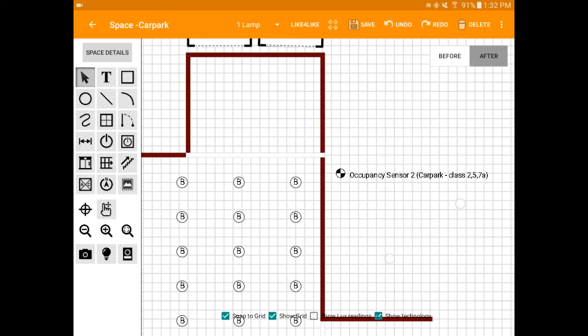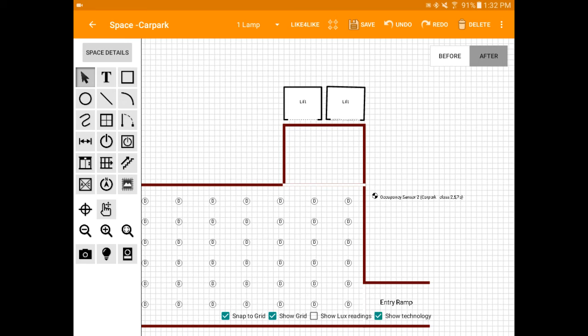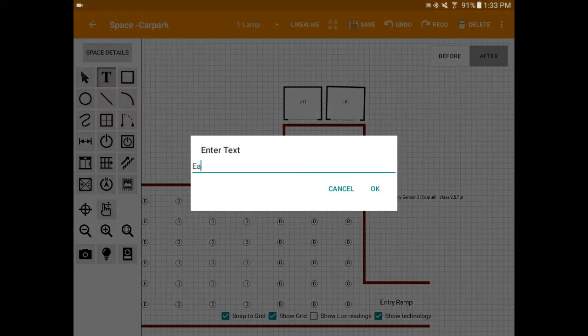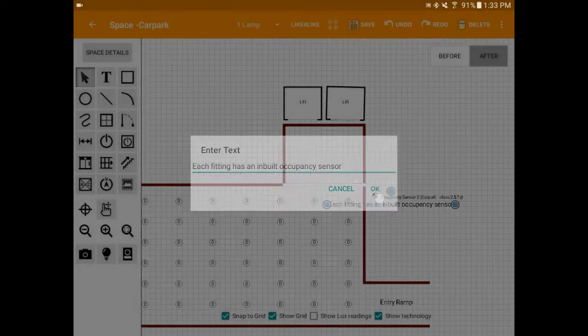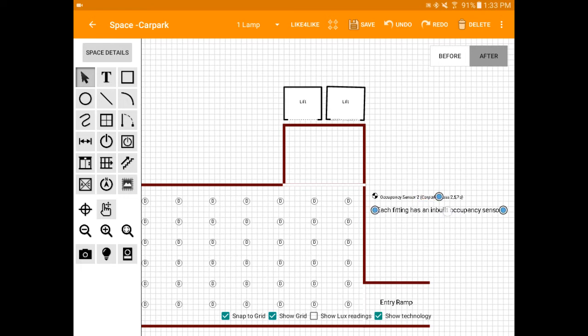Now, occupancy sensors in New South Wales are only allowed to have a maximum of 6 lights on their circuit, but that's okay because these lights have inbuilt sensors in each fitting. So what I'm then going to do is put a text box and say each fitting has an inbuilt occupancy sensor. There you go. So that's just a little note for the auditor when they go to site. They know that each fitting has an inbuilt sensor.